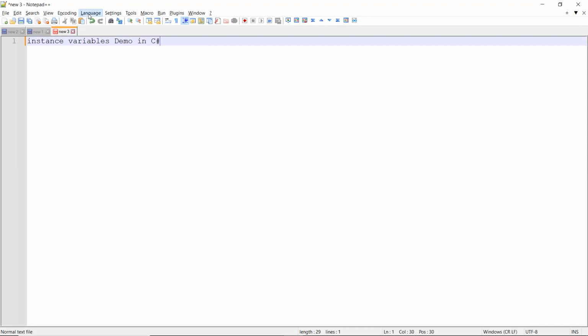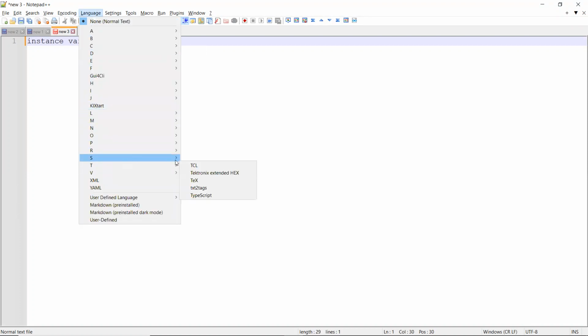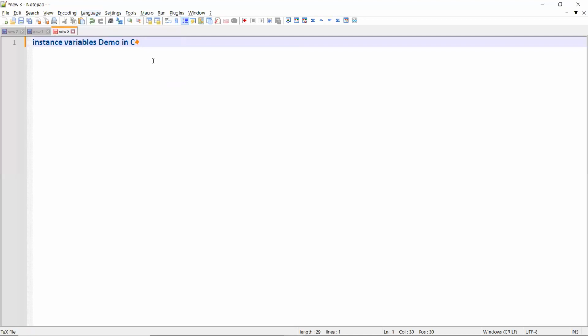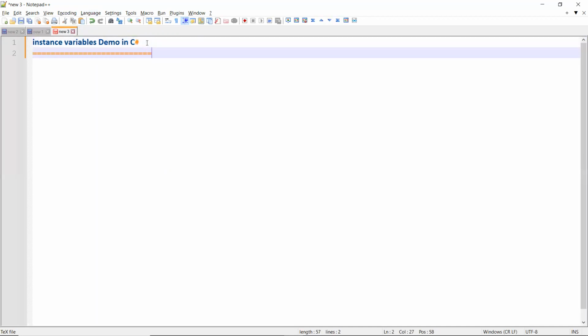As we discussed in the last session, there are four types of variables in C Sharp: instance variables, class variables, local variables, and parameter variables. Of course, apart from that, we have constant variables and read-only variables. Those are part of local and global variables. But the instance, class level, local, and parameter are the main categorized variables in C Sharp. Now let's see our instance variables demo.